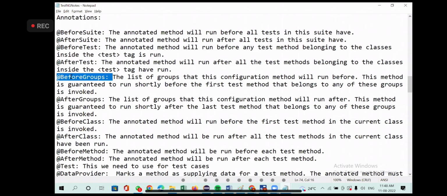You also have something called before groups. TestNG has a concept called groups. You can create groups in TestNG and run your test cases as per the group. If you want to execute test cases of a group, then the before group code will be executed. Same for after group. Then you also have before class and after class.